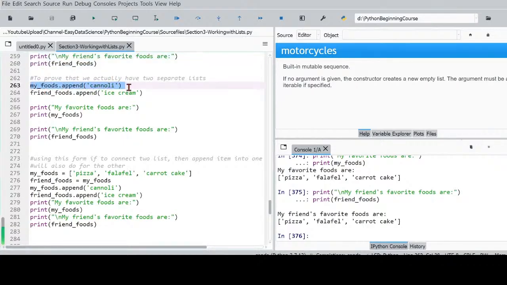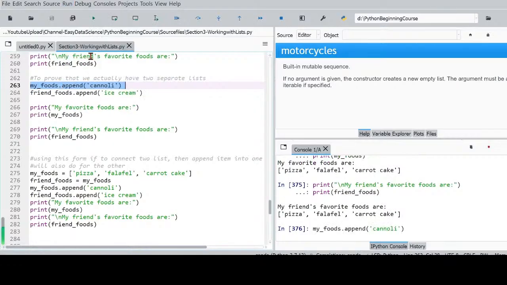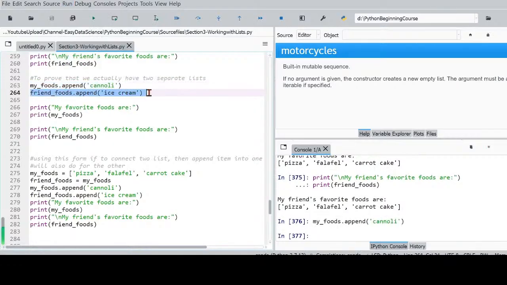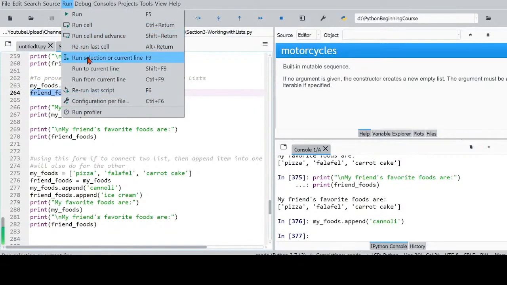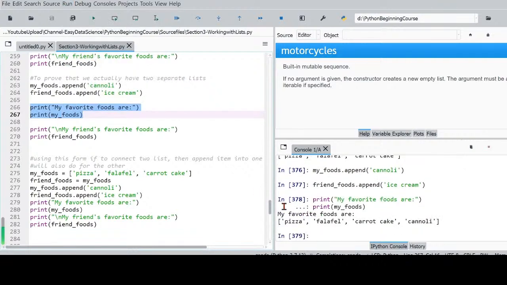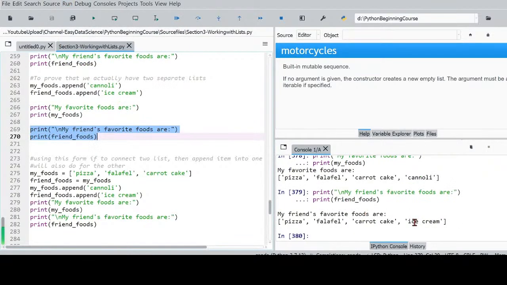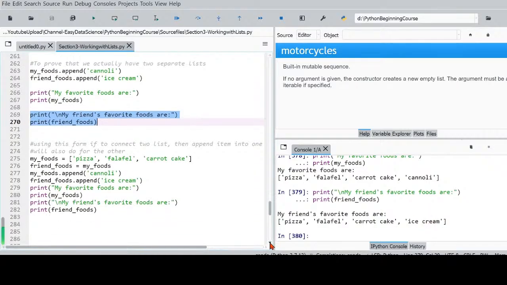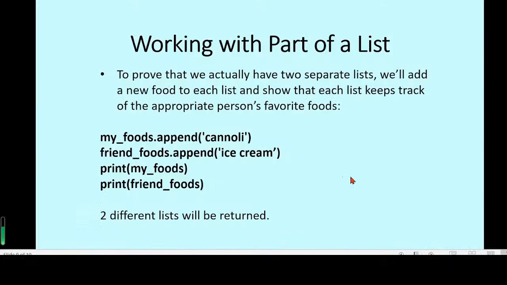We append a new food to My Foods, and we also append a different food to My Friends Foods. Then we print to see my favorite foods. So this one is appended to in the My Favorite Foods, and this one is appended to in the My Friend's Favorite Foods. Which means these two lists are independent, separate lists.